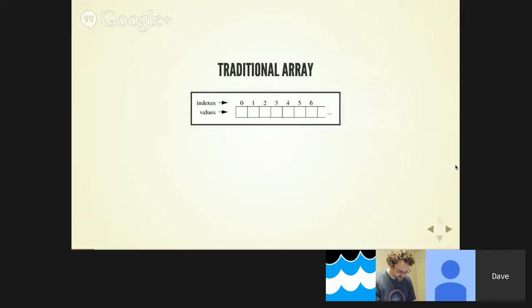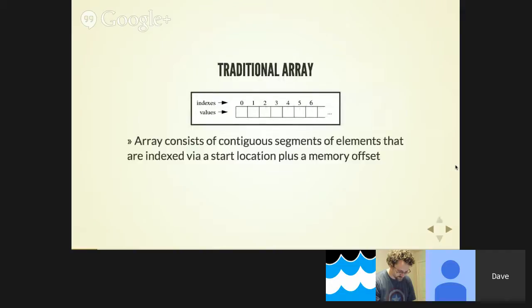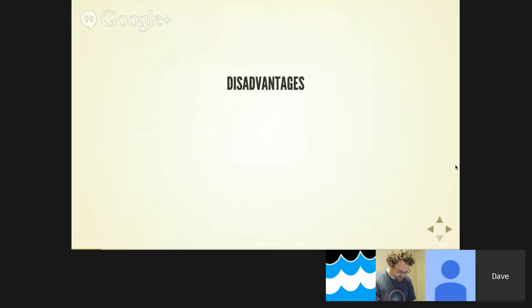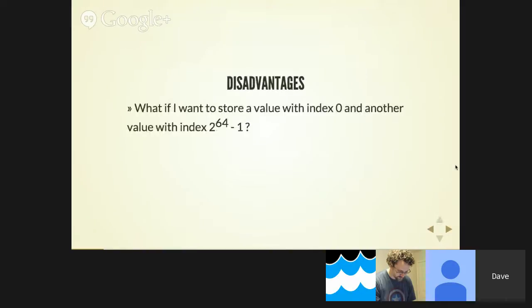So in a traditional array, right, you have a continuous segment of elements that are indexed by some start location plus a memory offset. The benefit is very fast lookup, insertion, and deletion of any given index. The main disadvantage, though, is what if, for instance, you wanted to store 0 and you also wanted to store 2 to the 64 minus 1 in an array?